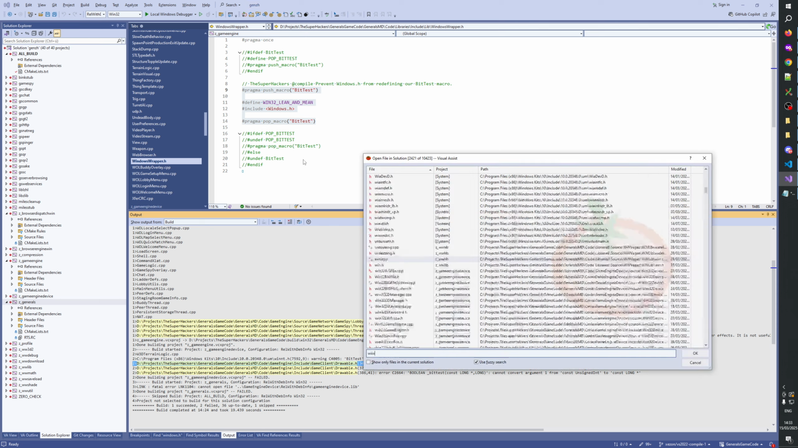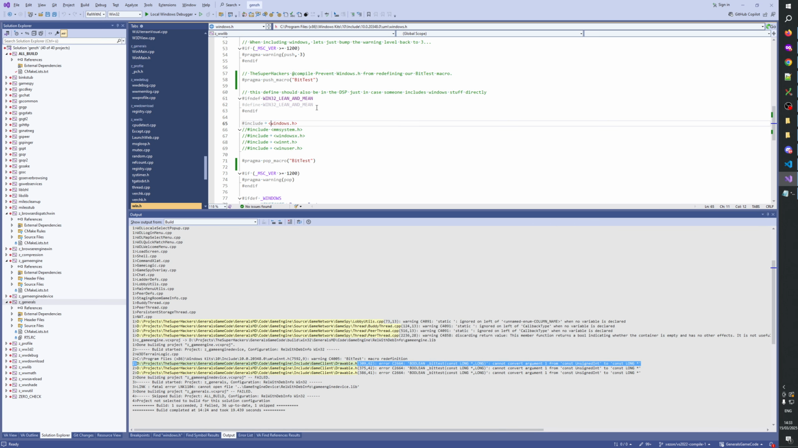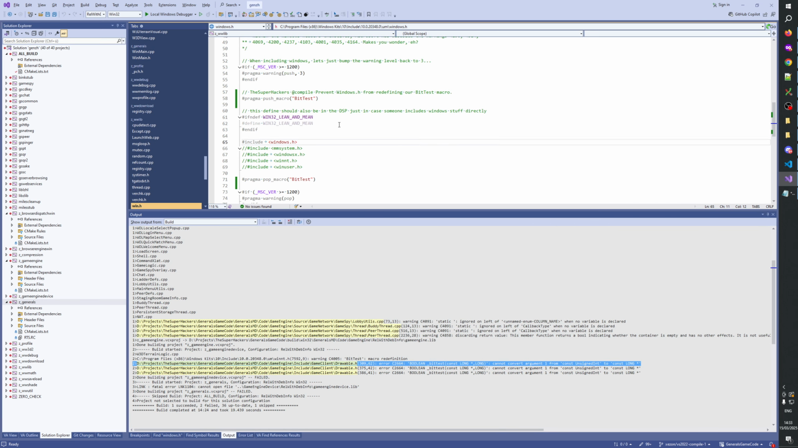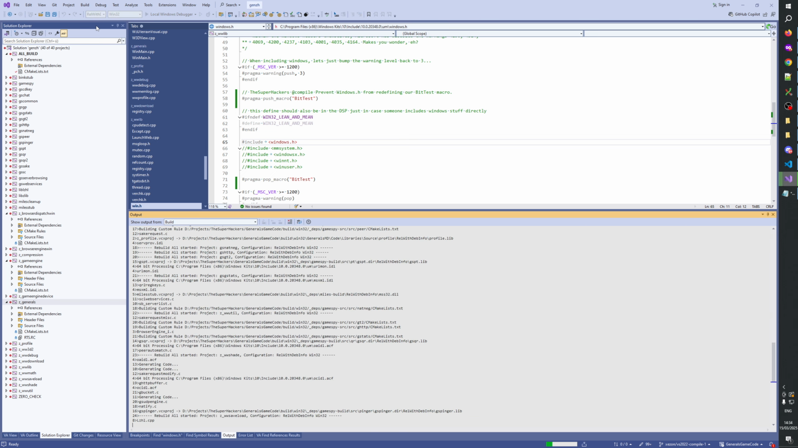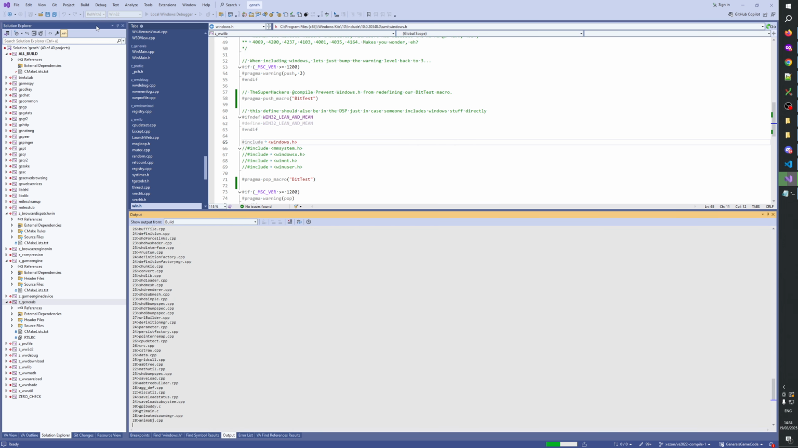What about win.h? Windows, okay. Windows.h. Okay, let's rebuild the solution. Let's see if it happens on a clean one, but probably it still happens.